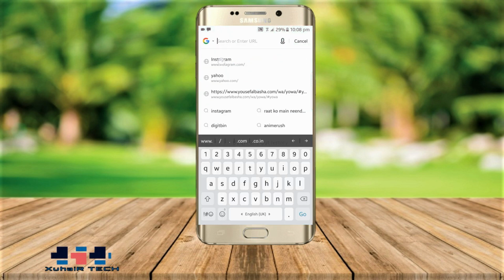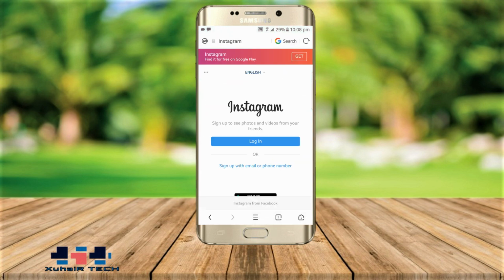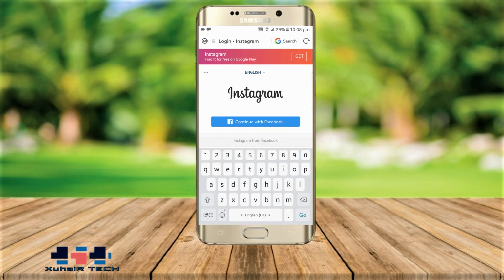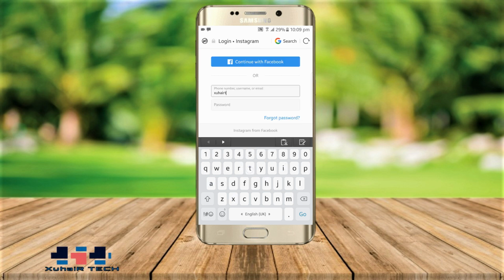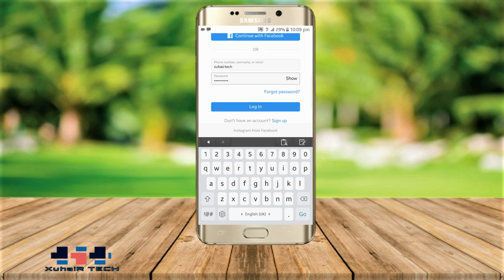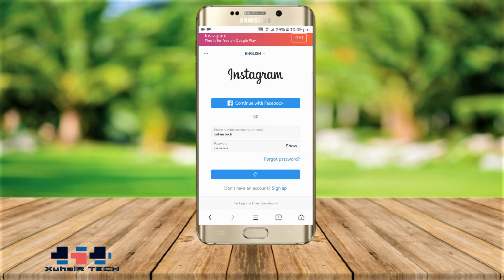Now here type instagram.com. Now you have to log into your Instagram account by using your Instagram username and password. Now I have entered my username and password here. Now I will just log in.